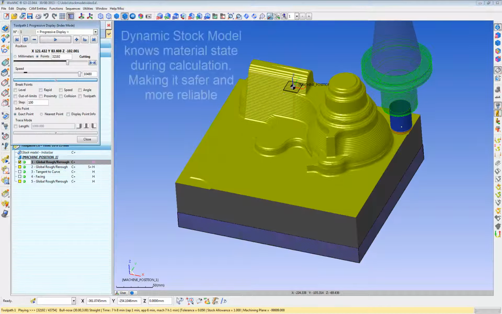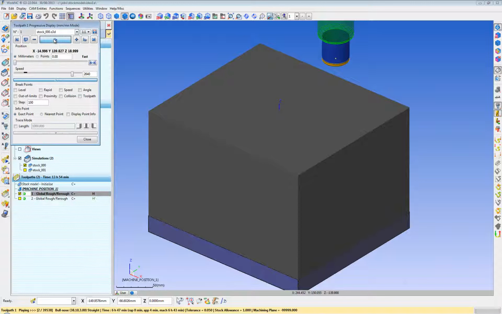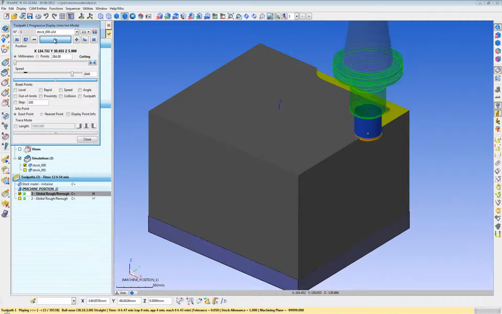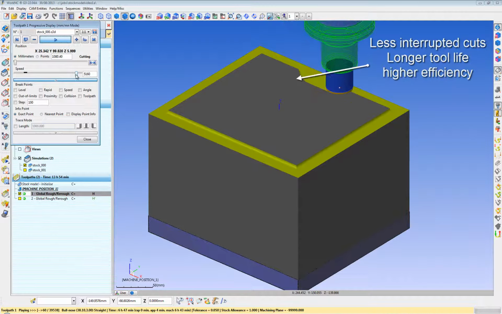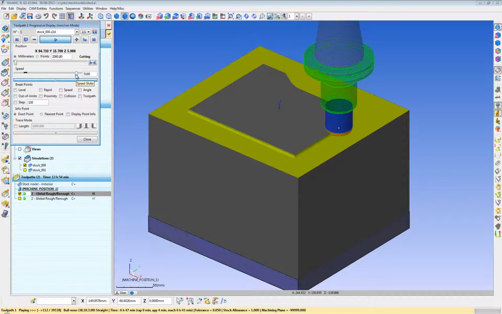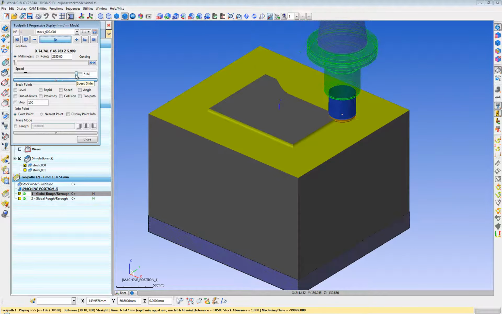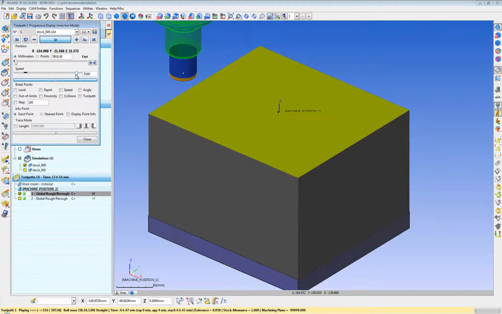There are many advantages to using the dynamic stock model over the static stock model. Besides safety, one huge advantage is efficiency. Because of the dynamic stock model, we know where the material is and is not, and we can keep the tool engaged more often with fewer interrupted cuts. Notice, as we cut this block here, the tool stays engaged in the material on the step over without the interrupted cut often found on other systems. What that does is it extends tool life and runs faster and more efficiently.